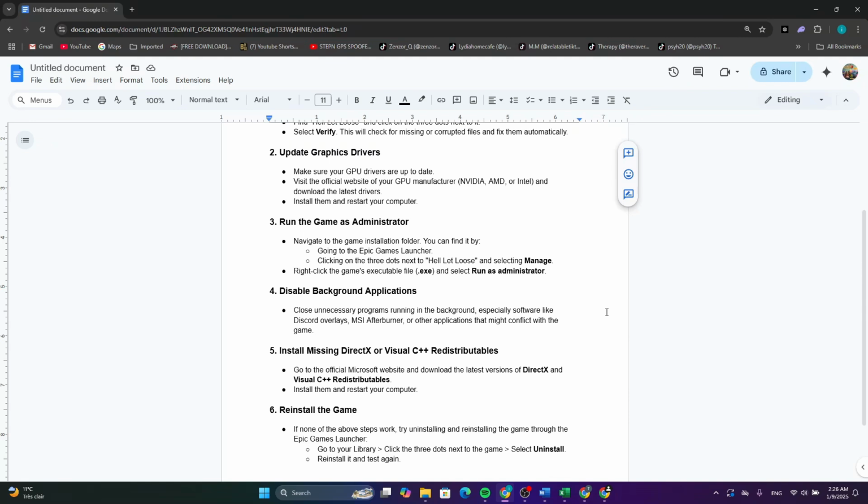Step number four, disable background applications. Close unnecessary programs running in the background, especially software like Discord overlays, MSI Afterburner, or other applications that might conflict with the game.